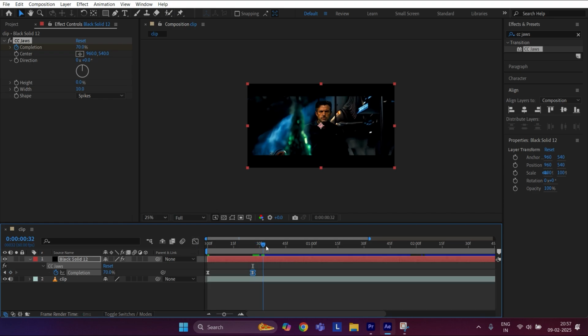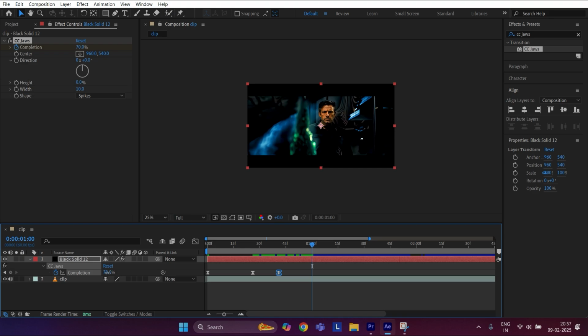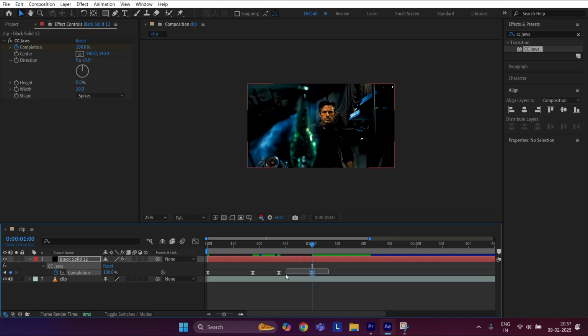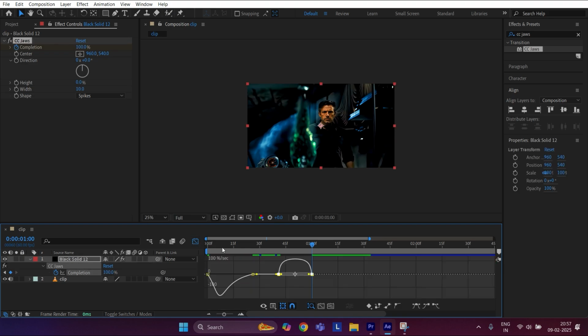Now move the playhead forward and create a completion keyframe. Again move the playhead forward, set completion to 100. Now select last two keyframes, go to graph editor and copy my graph.